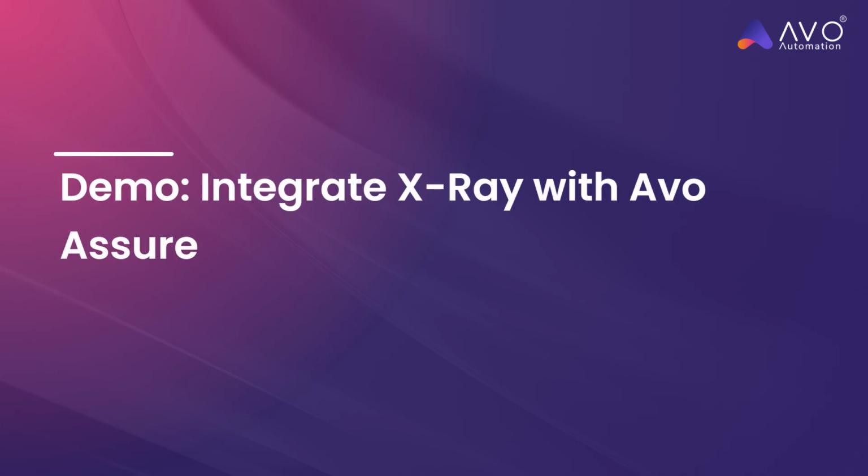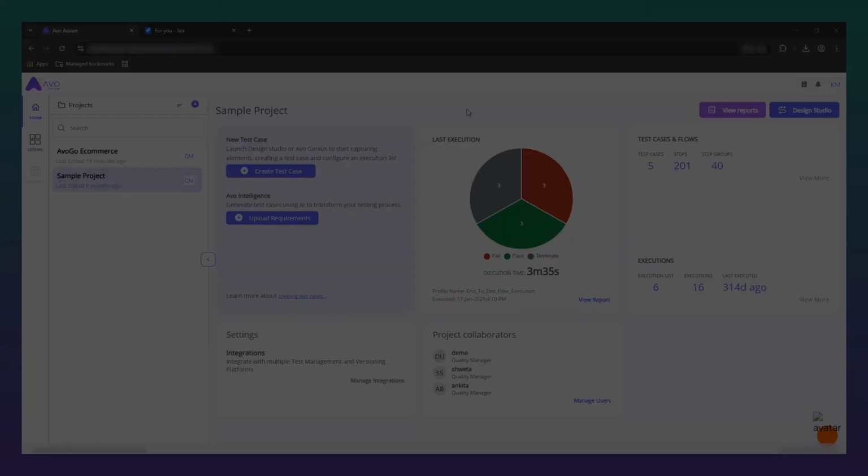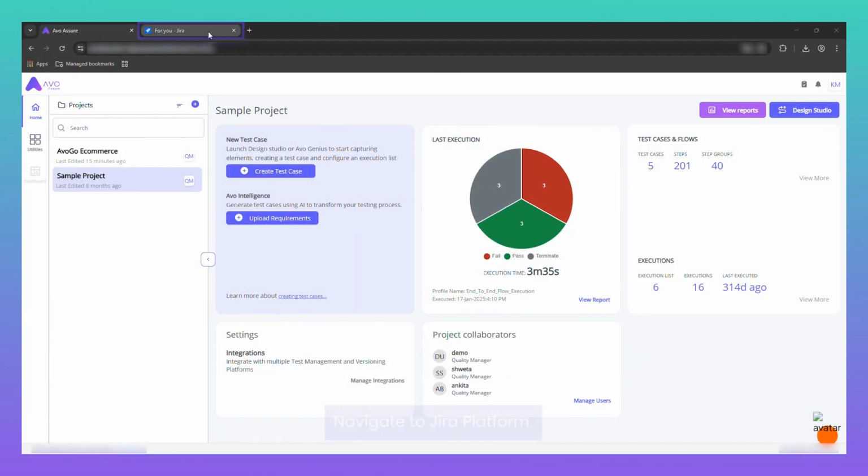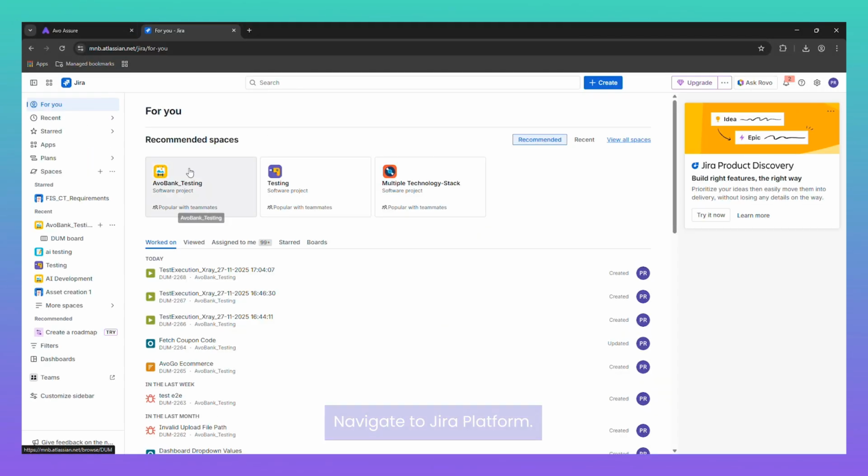Let's now watch a demo to examine how Avo Assure integrates with X-ray and view how a bug gets auto-logged in Avo Assure as well as in Jira post the integration. First, let me navigate to my testing board in X-ray under the project Avo Bank Testing.